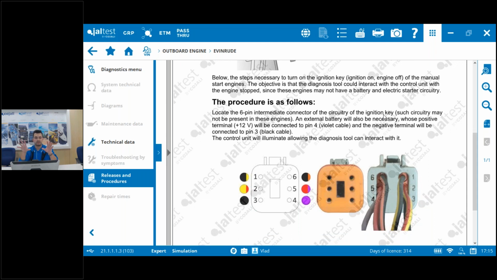That will be in the middle between the electronic control unit and the diagnosis connector, okay? This is not the diagnosis connector. This will be used only to power supply the electronic control unit with power supply, of course. And here we have the external battery, which will be necessary, of course, where the positive terminal will be connected to pin 4.